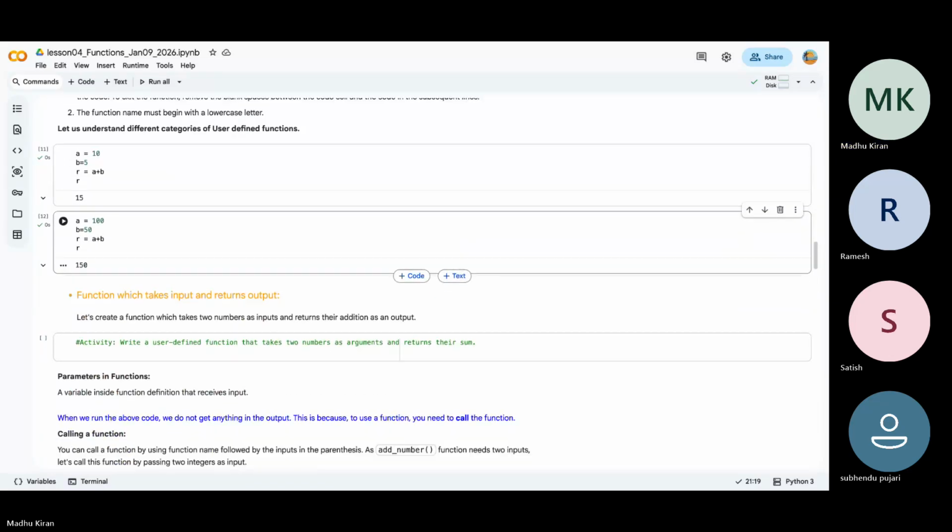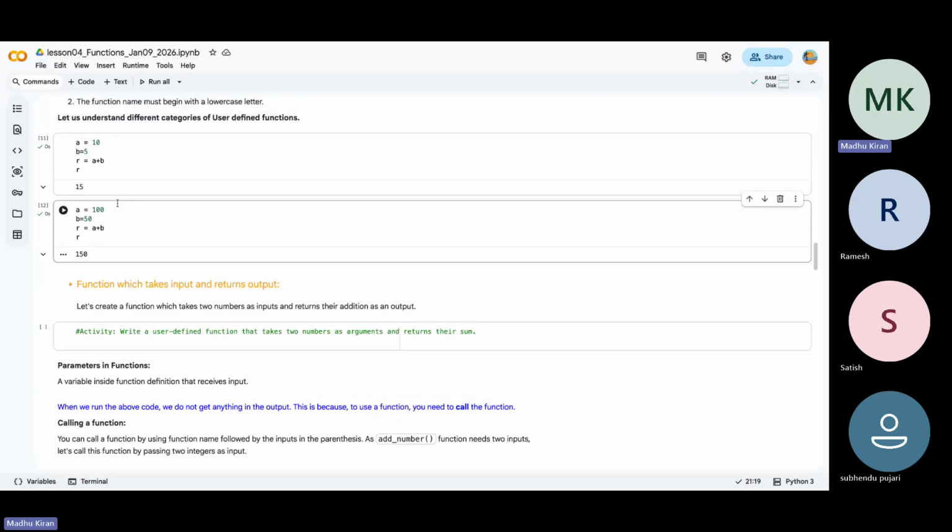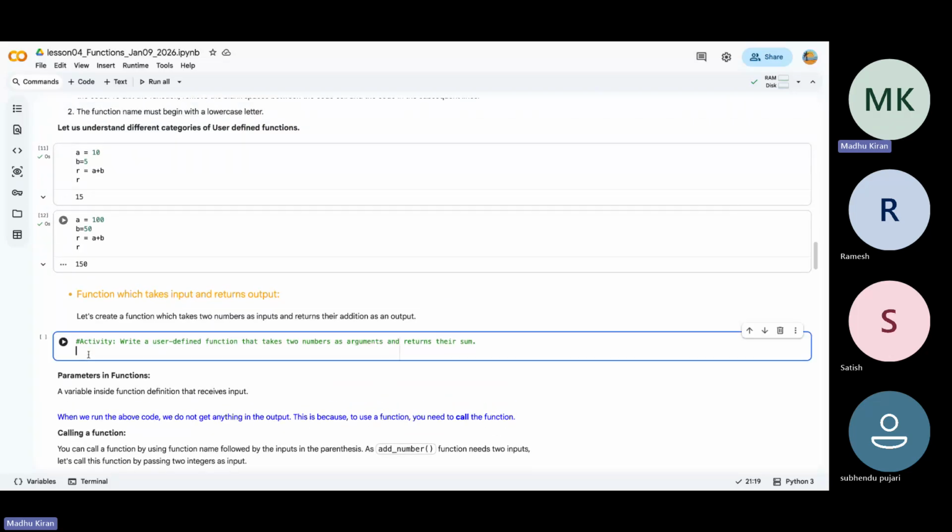So the first user-defined function we'll create takes input and returns output. For the same addition, I want to create a user-defined function. How do I create it? The keyword is def. I can give any name for it, so let me give the name add numbers. I want to add two numbers, so I'll give variable names. You can give a and b, or any variable names.